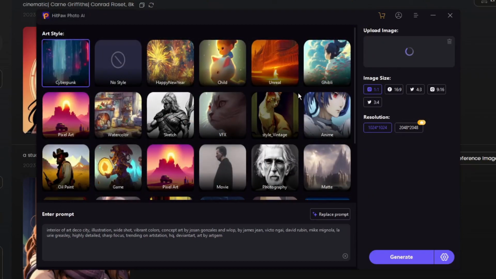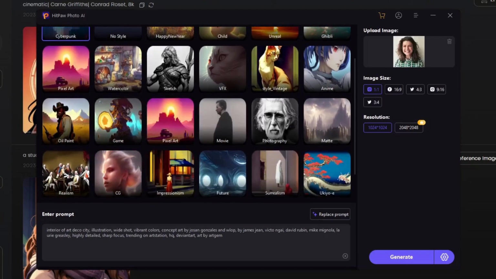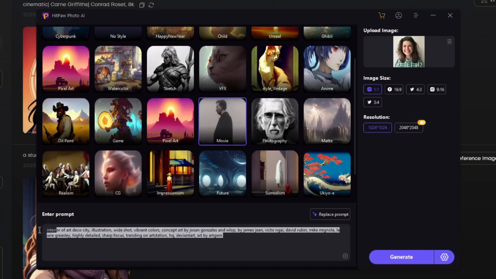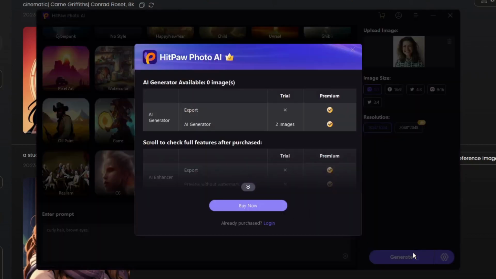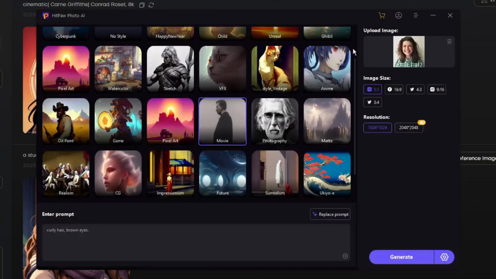And basically, with the image, choose a style. For example, I'm going to go with movie. And then type in a very easy or basic prompt that references your image. For example, curly hair or rather brown eyes. Easy as that. Now, simply click on generate. But with this one, I don't have any more free tokens because I already used it earlier. And basically, that's it. Just simply click on generate and you're good to go.